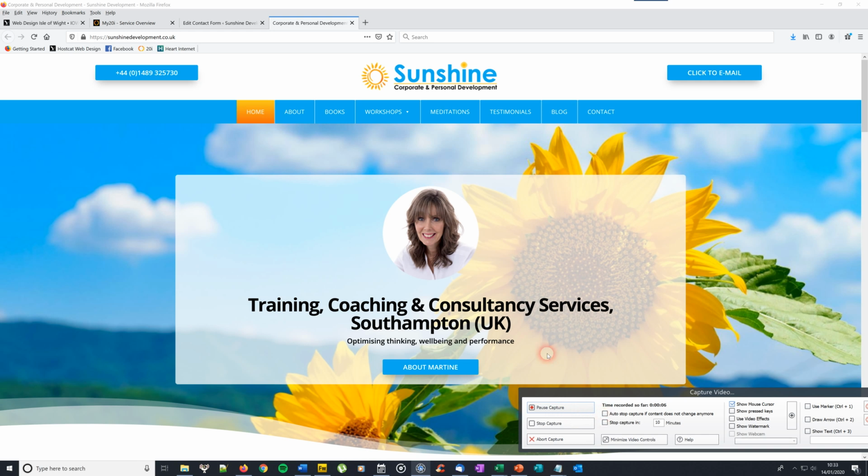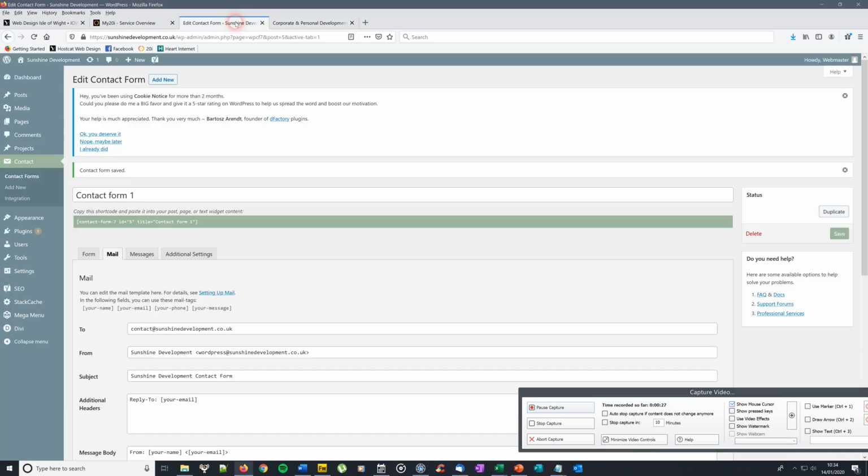Okay, today I'm going to do some alterations on Sunshine Development website for Martine. What I normally do, Martine, is open your website in two different browser tabs. The first one, as you can see, is the front of your website, so I can see changes quickly and easily. In the second tab, I've actually logged in to the back of your site, which you'll have login details for. Okay, let's have a look at the changes you wanted.